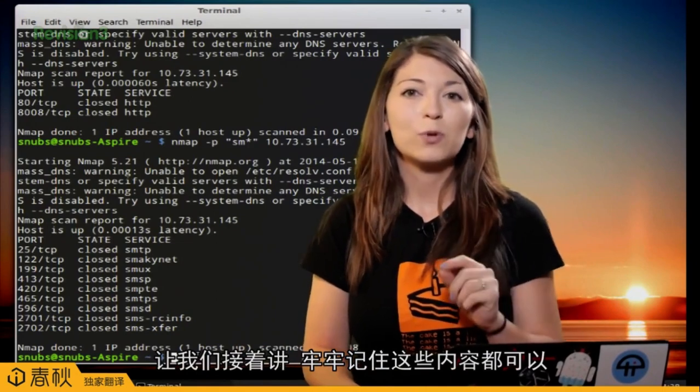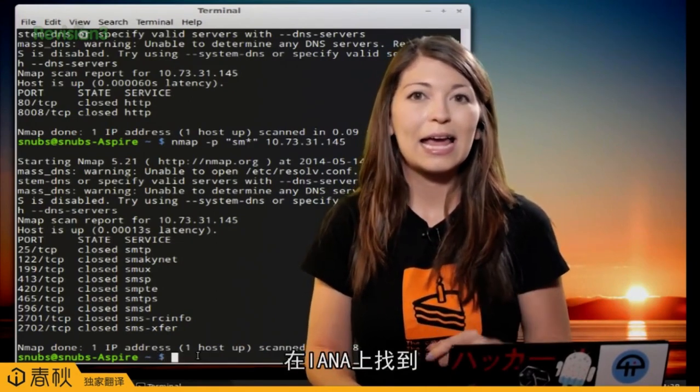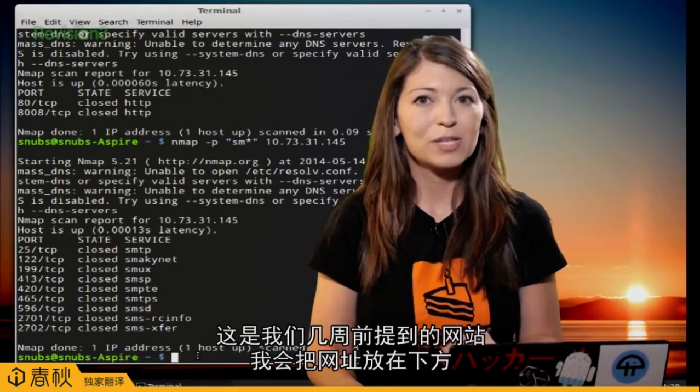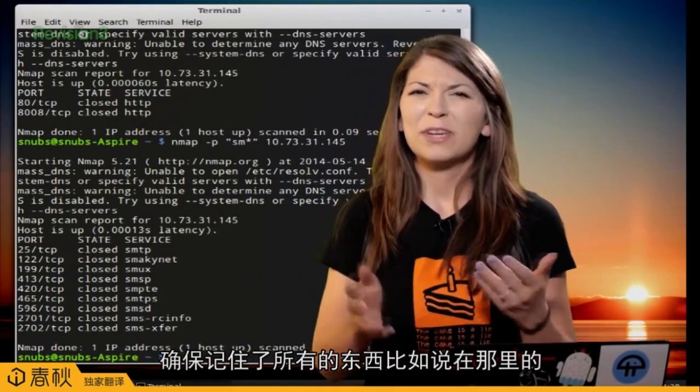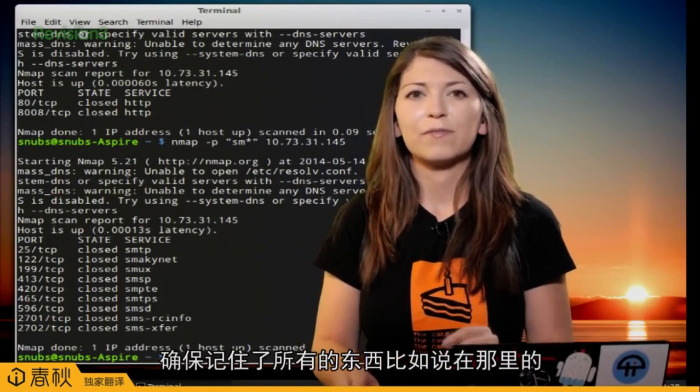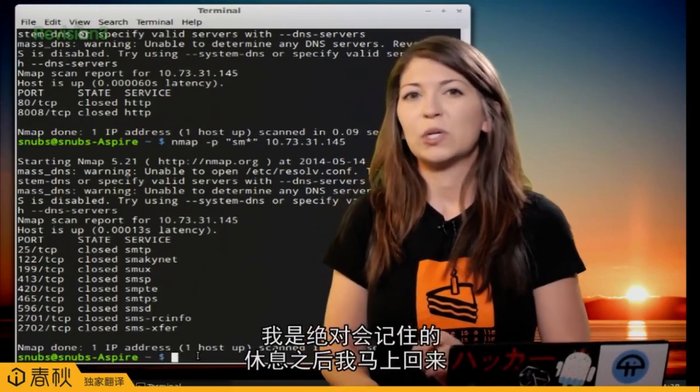Keep in mind, all of these ports can be found on the IANA website that we referred to a few weeks back, and I'll put that link in the show notes below just so you know where it is as well. Make sure to memorize that entire thing. There's like 65,000 ports on there. Yeah, I'm totally going to remember that.